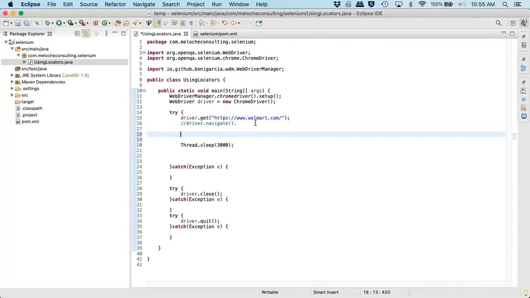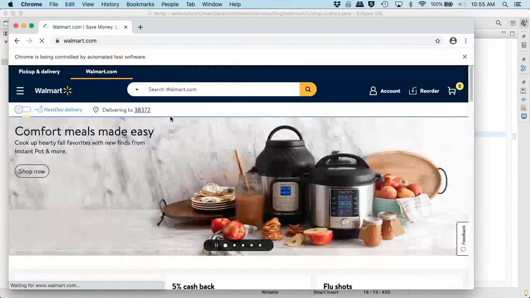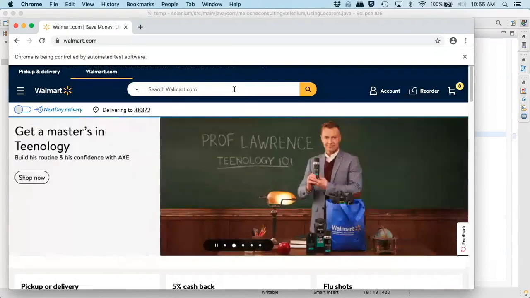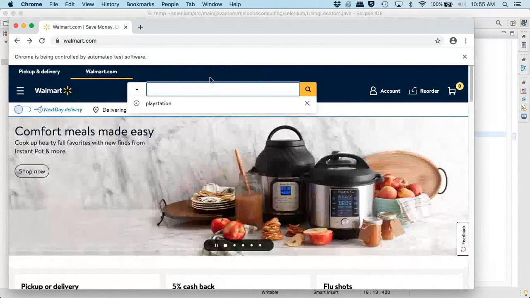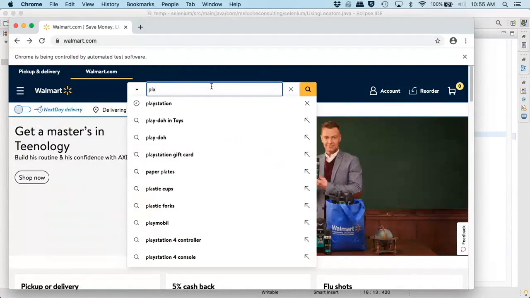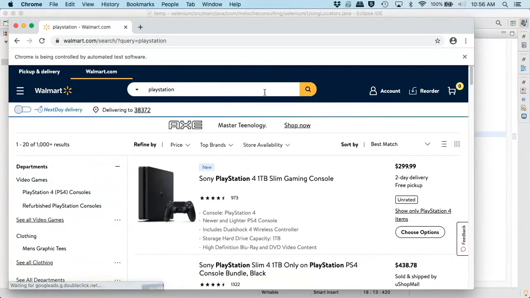All right, now once we have the page open, we actually want to do something with it. Let's go back over here and open up the browser. Let's go back to Walmart. So say we wanted to test our little input box here, or search box, and we wanted to test for PlayStation. So if we wanted to simulate a click inside of this input field and simulate a person typing in PlayStation, and then simulating an enter key, we'd have to locate this web element first.